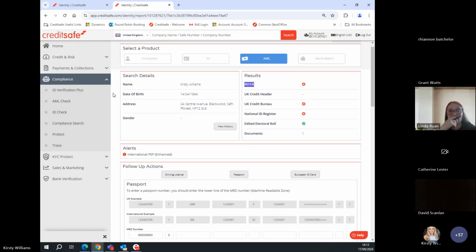Sorry, Kirsty. What should be the minimum residence period in the UK to find them in Creditsafe? I think it varies, to be honest. I've been living at my address now for 2 years. I still come back as a refer because I'm not on the electoral roll and things like that. So it can just vary, to be honest.